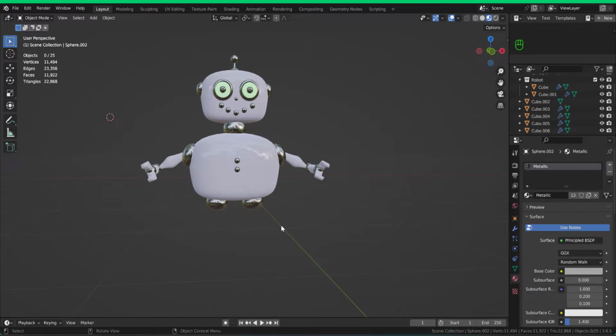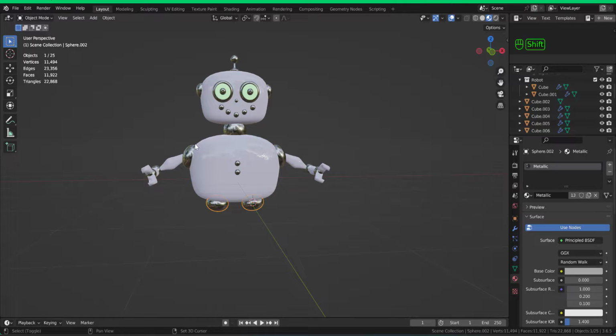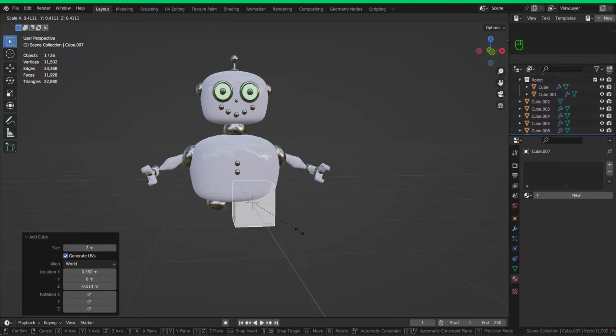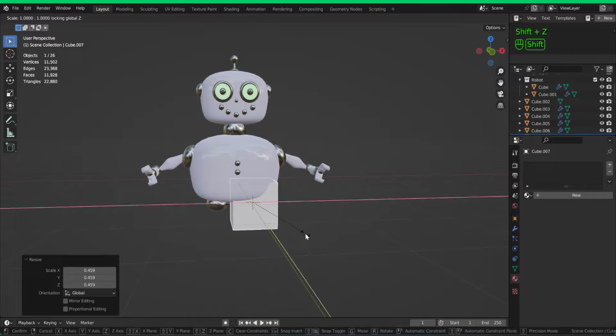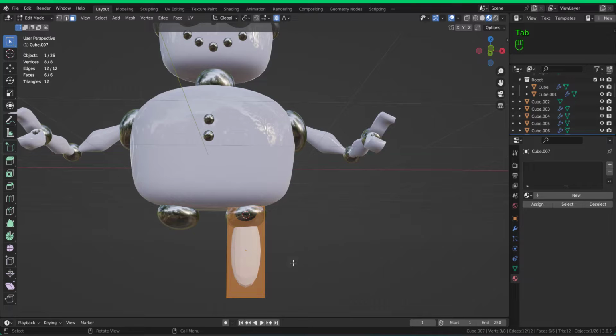Working on some quick legs here, let's go ahead and click the leg connector, Shift and S, cursor to selected, and then Shift and A, let's add a mesh cube, S to scale that down. Now S and Shift Z to scale on everything except for the Z. Control 2 for a quick subdivision surface. G Z to pull that down.